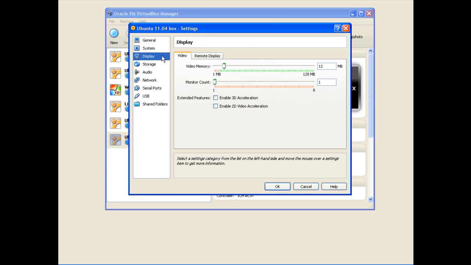You can step down into display. One thing you will want to change is the video memory that's allocated for the graphics in your virtual machine. I can go up as high as 128 meg. I'll bump it up to 120. I'm going to go ahead and enable 3D acceleration. I'm not going to worry too much with enabling 2D acceleration.